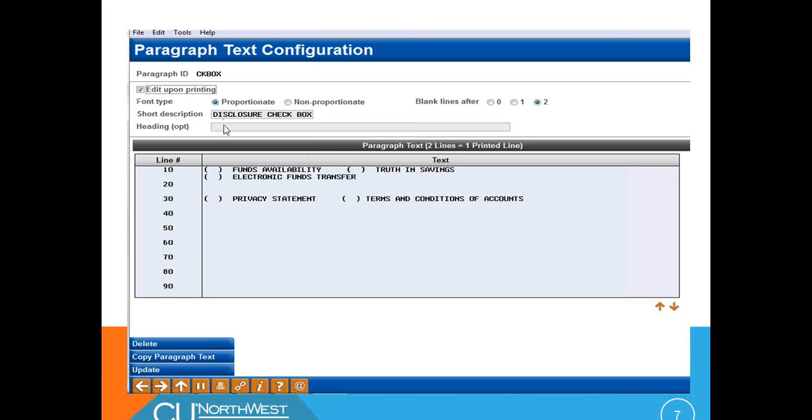If you are splitting the text from a particular paragraph between two paragraphs, you would only enter the header on the first one. So if you're creating several paragraphs that all need to be linked together, you don't have to put a heading. However, if you have different sections of your TIS form, you can add that additional heading there. So you could put your fees and disclosure, you can put any additional information, so you can have those bold headings in between your paragraphs if you would like.